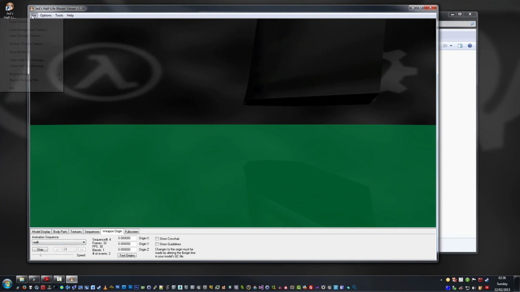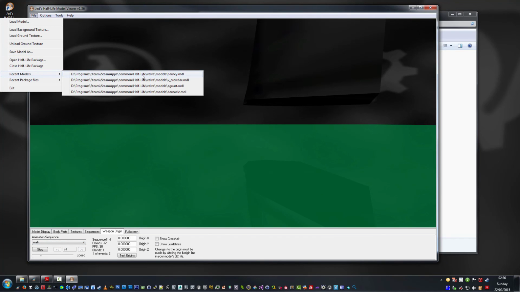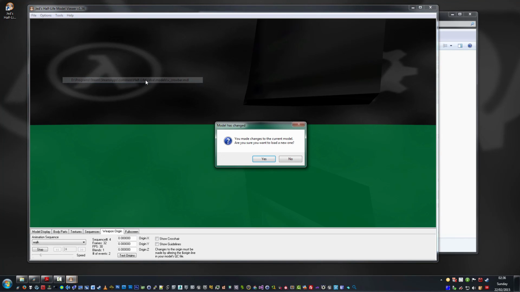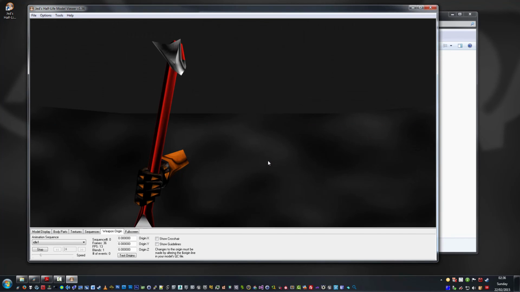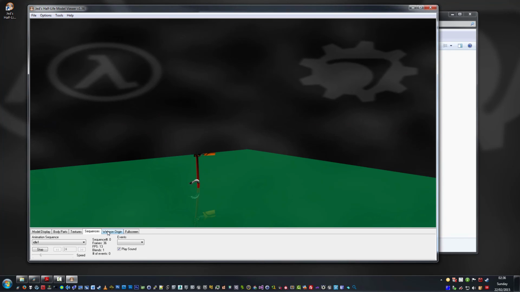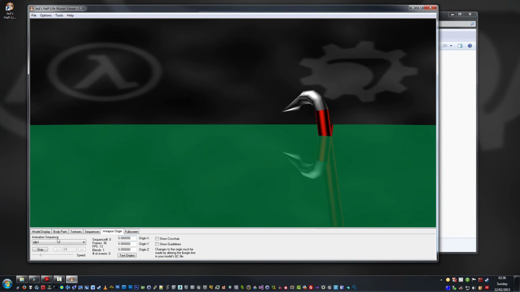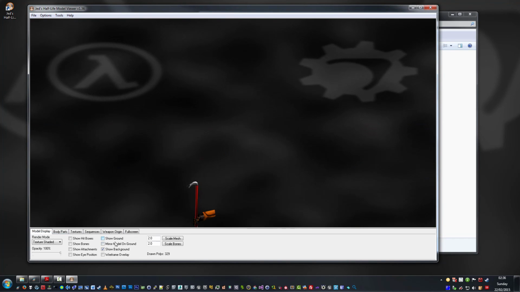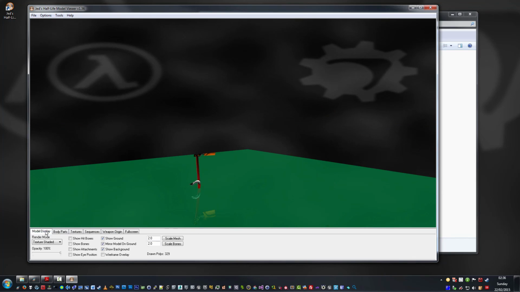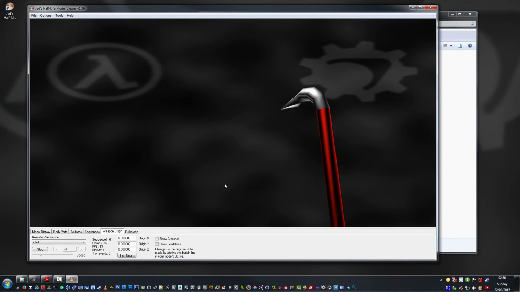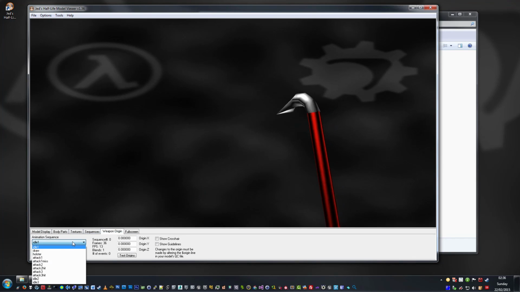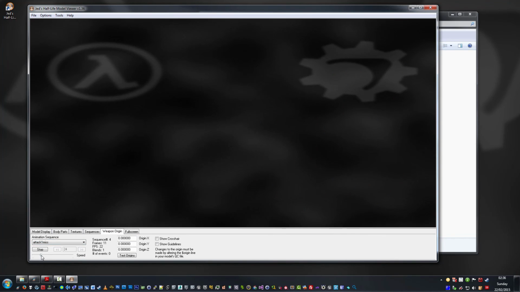And okay, let's find a view model for this tab. The weapon origin requires something like a view model in this case. Let's take the crowbar, and then we have to reset the view and turn off the ground. Sorry. And here we go. Now we can set the animation to something we would know. Yeah, for instance, the crowbar attack animation.